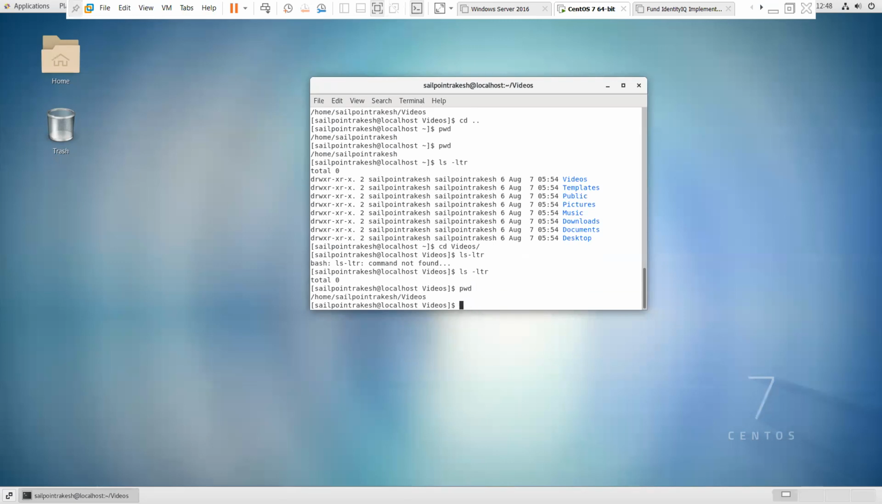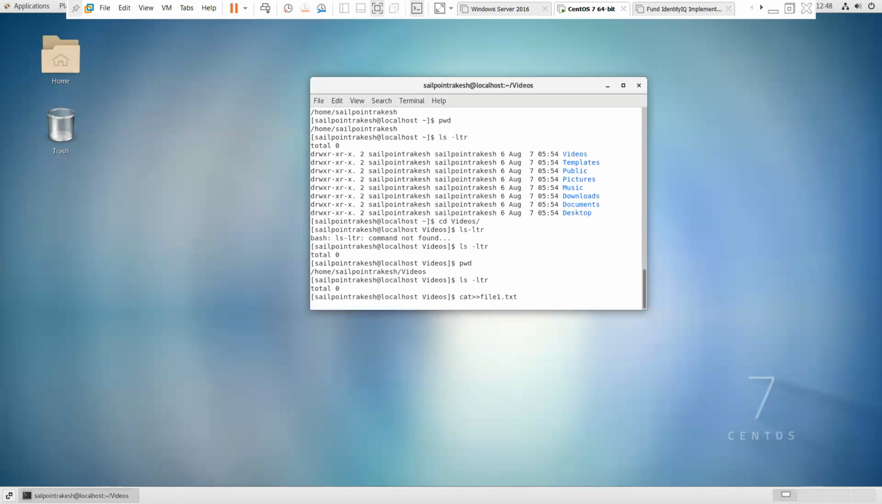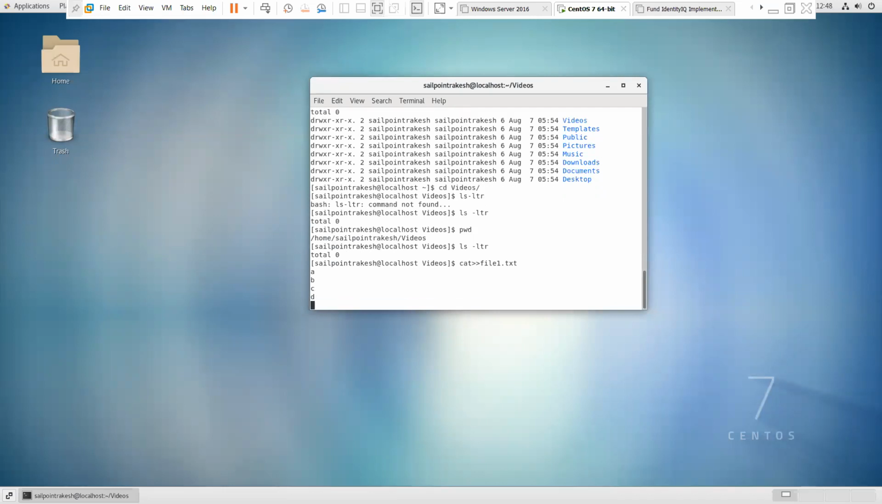Now I want you to create a file. I want you to see how to create a file. The command is the cat command: cat greater than file, and I'm going to give the file name file1.txt like this. I gave cat > file1.txt. Then I'm giving some content, A, B, C, D, and then I give Ctrl+D, and when I do this, it is going to create a file.